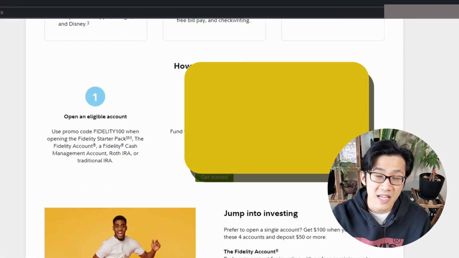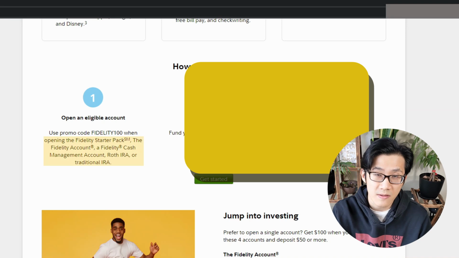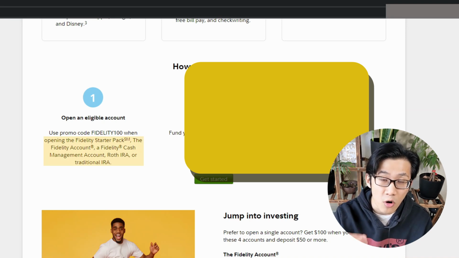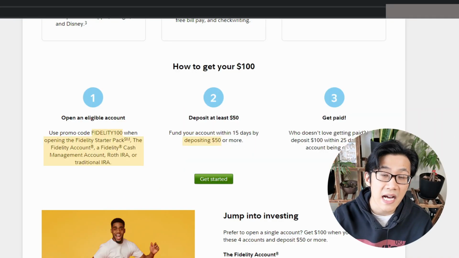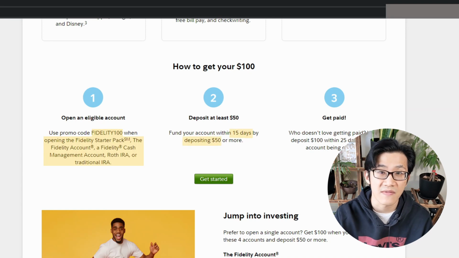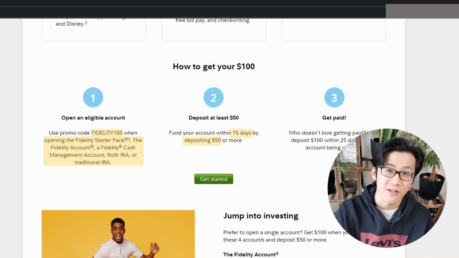When you create any of these new Fidelity accounts, you will want to make sure you apply the promo code Fidelity100. See the website listed here for the types of investment accounts that apply for this bonus. I'll link the website in the description box below as well. After you open the account, you'll want to fund your account with at least $50 within the next 15 days. And once you do that, there you go, you get your free $100.